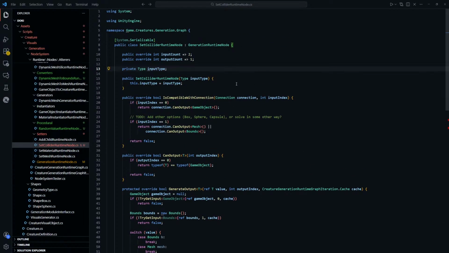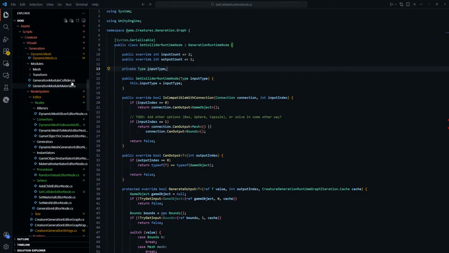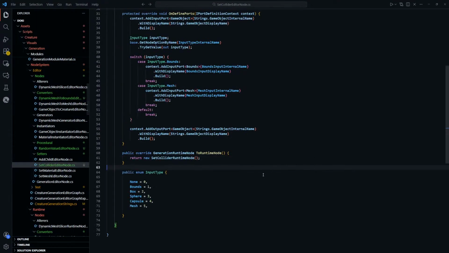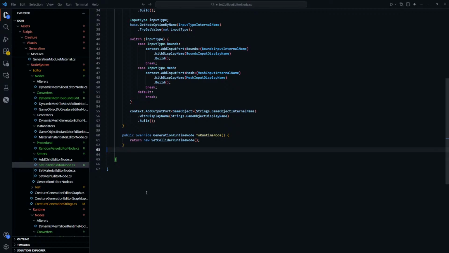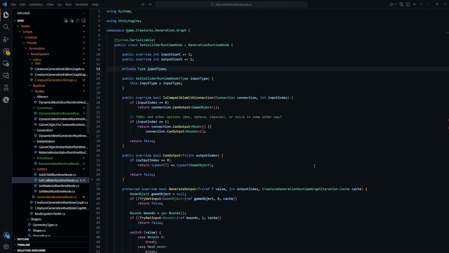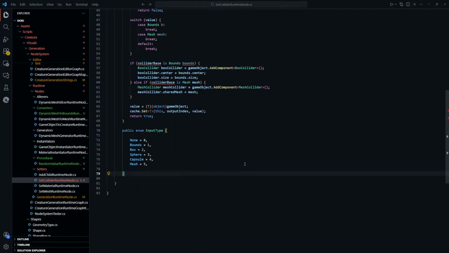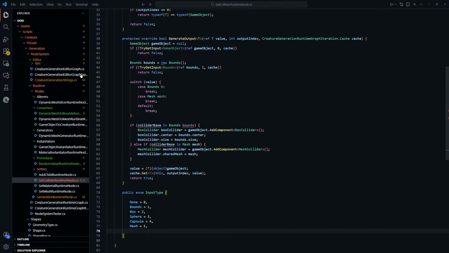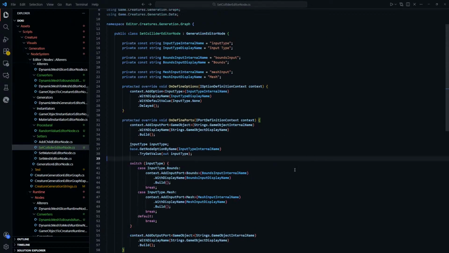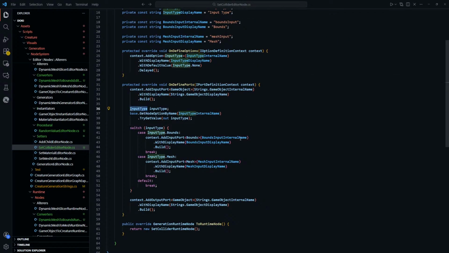Okay, just to be able to continue this, we're gonna do this. I don't like it, but we're gonna do dynamic mesh to set collider editor node input type. We're gonna take this one, move it away from here, and put it in the runtime here. I just want to make this work. Input type, so back to set collider. Where do we have input type?